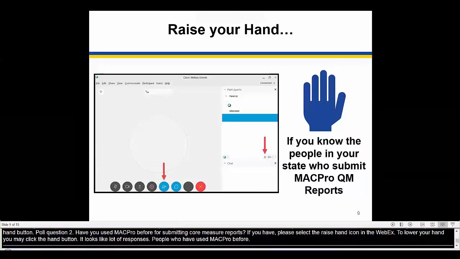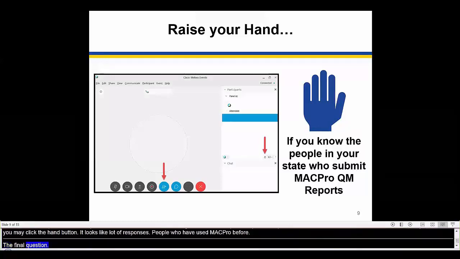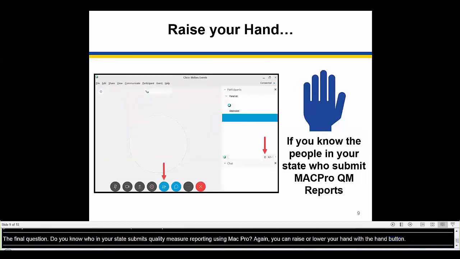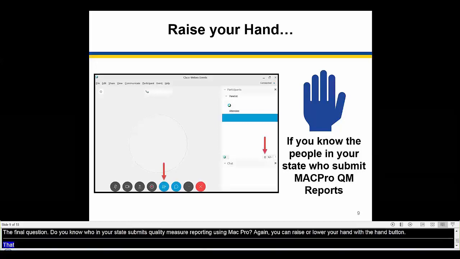And a final question. Do you know who in your state submits quality measure reporting using MacPro? Again, you can raise or lower your hand with the hand button. That's great. We have even more people who know who their people in the state are who submit. So that's good to hear.